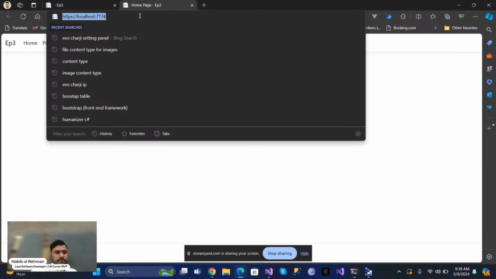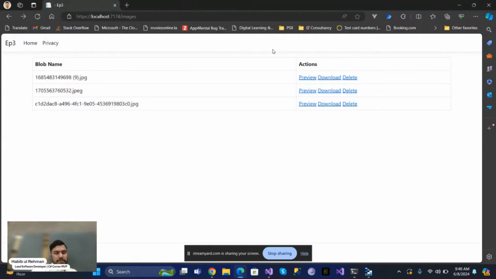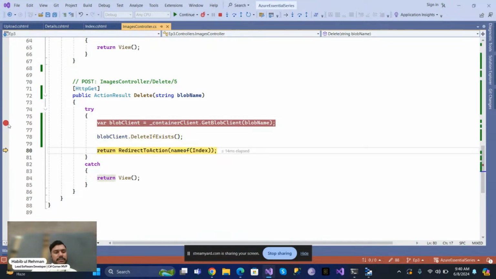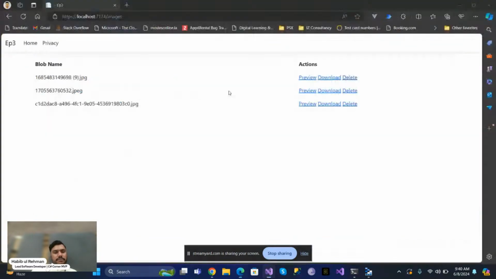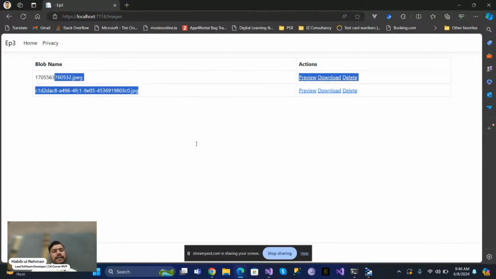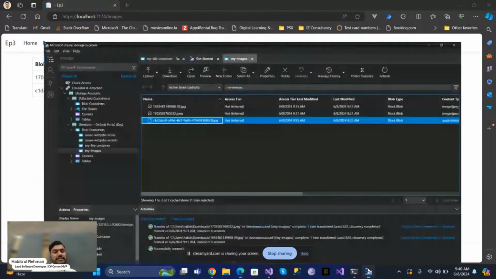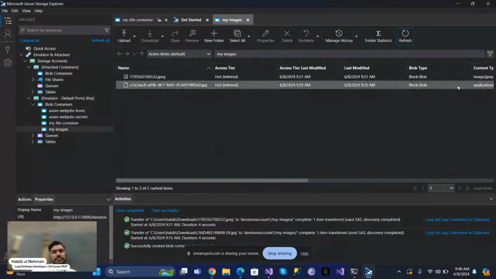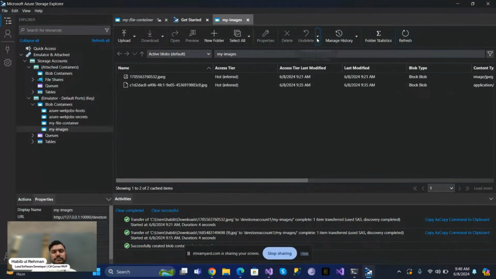Okay, let's refresh this. Now, if I click on the delete button, it's working fine. If I check the blob name, this is exactly the blob name which is stored inside my container. Let's get the blob client and then delete that file if it exists. And if I continue, here you can see that the file has been deleted successfully. So let's go to Azure Storage Explorer and refresh. You can see that the image has been deleted successfully.